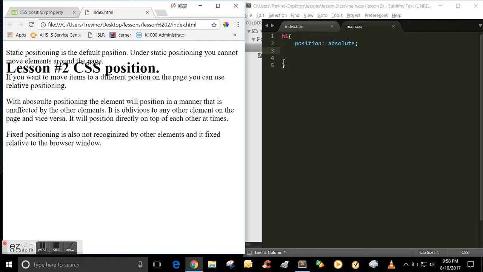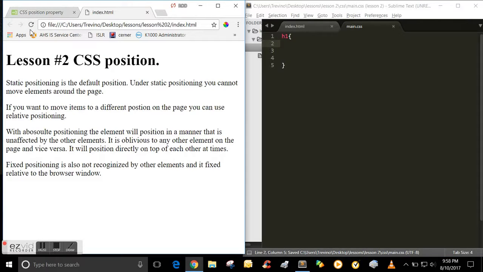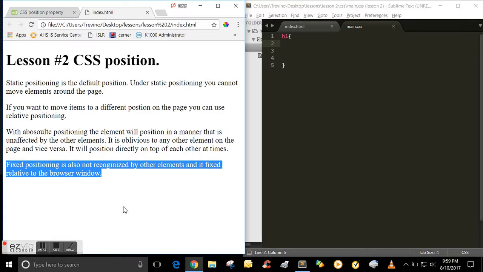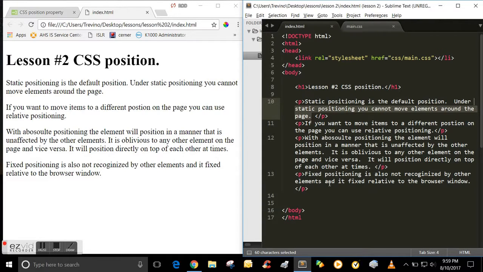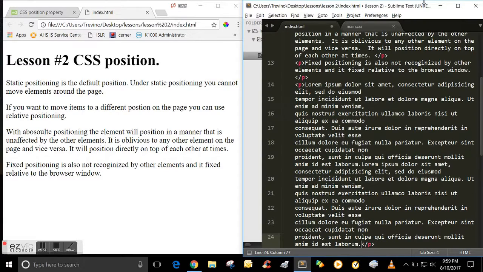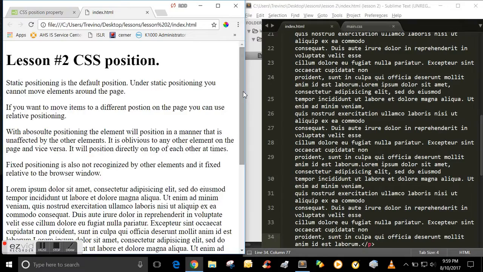The last position that we want to use is the fixed positioning. And in order to do this, I'm going to create another paragraph and just put a lot of verbiage on it, just so you can see how it works. So lorem tab will just give you a bunch of verbiage. And as you can see, there's just a lot of verbiage there.